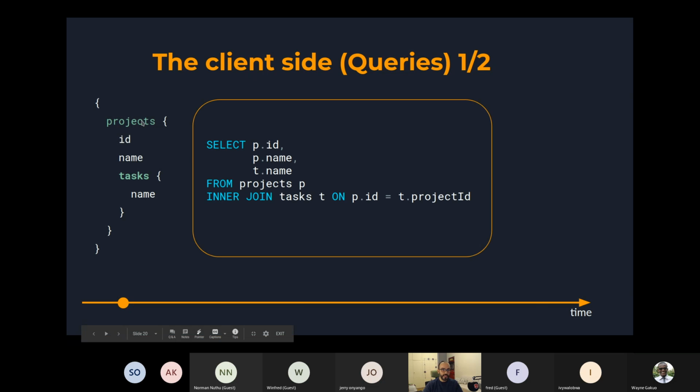So what we're doing here is equivalent to the SQL query. So P stands for projects and T stands for tasks, different aliases. So what we're doing here is that we are selecting the project's ID, the project's name, and the task's name. The same goes here with the GraphQL query. We're getting the project's ID, the project's name, and the task's name.